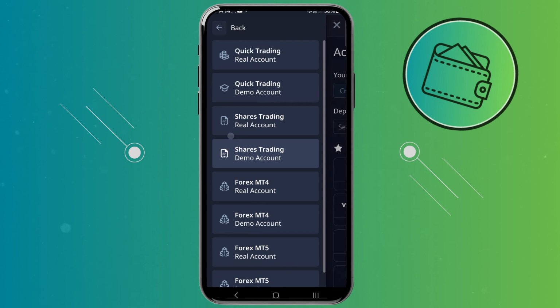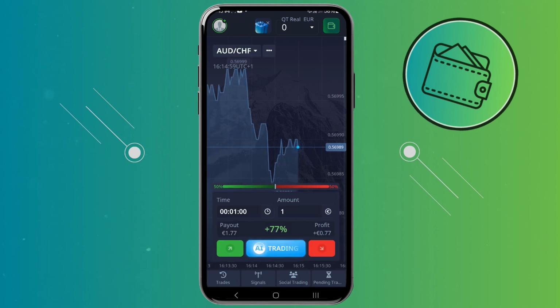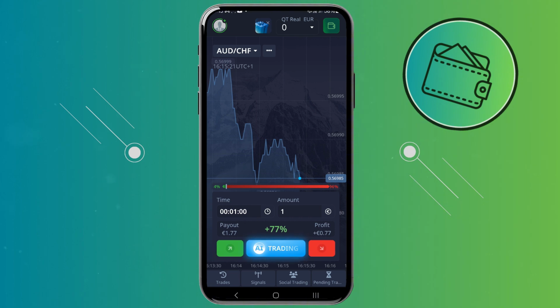Now you can just select whichever one of these you would like, for example quick trading. And from here you can start trading right away. So that's guys how you can open your Pocket Option account on mobile.